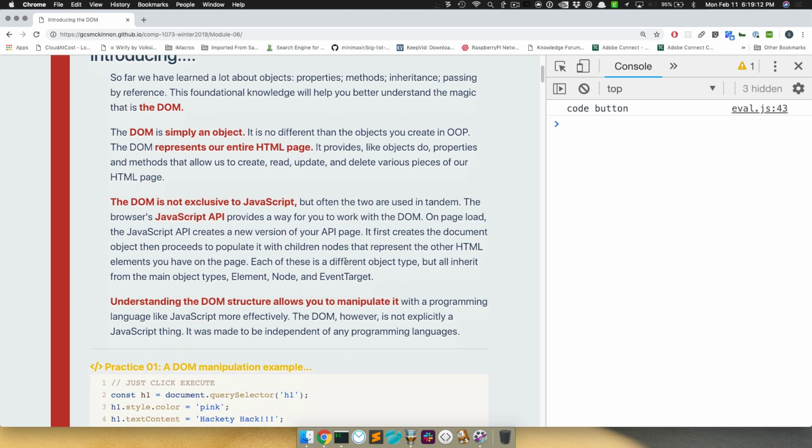In order to learn about the DOM, you had to know about objects, right? Because it's in the term: Document Object Model. So object was the first part we needed to understand, because understanding objects allows us to understand the concept that objects have properties and methods attached to them. The DOM is no different.